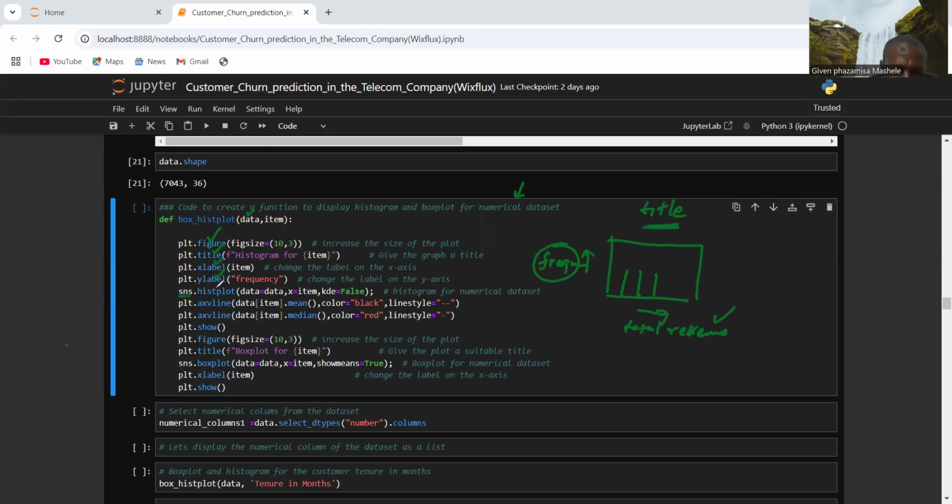I can use the Seaborn function to do the hist plot. This is the function: data equals data, x is the item, and KDE. It asks whether you want the function to draw the line along that histogram. I said KDE should be false so that it does not show the line, but if I set it to true, it will display the frequency curve there.